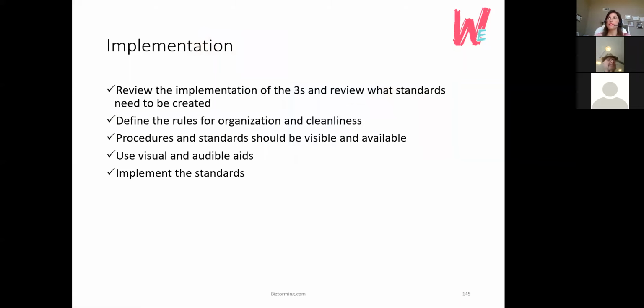To summarize, standardize: review the implementation of the third S and review what standards need to be created. Define the rules for organization and cleanliness. Use procedures and standards, but keep them available and visible for the employees. Use as many visual aids and audible aids too.